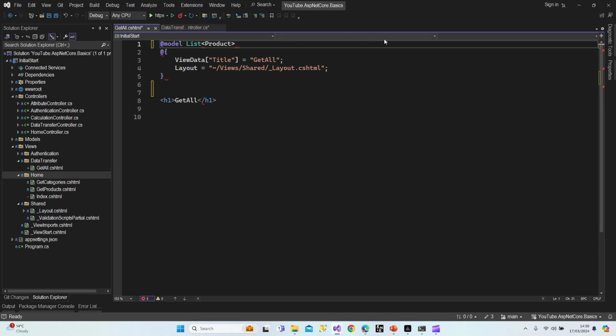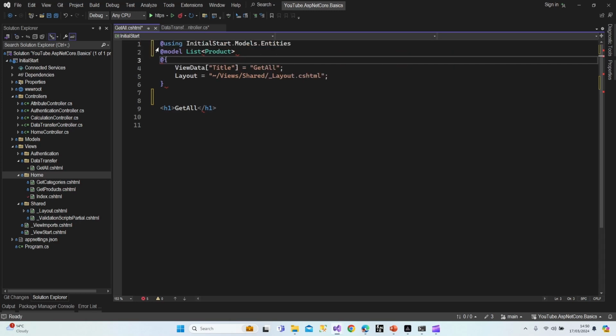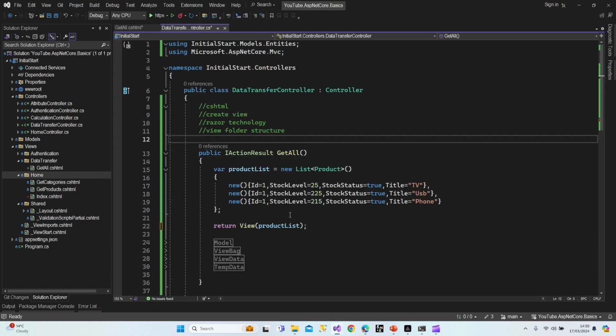As you can see, it seems to be an error, right? There are some red lines around my model. Just type Ctrl+dot and the namespace comes up automatically, and we add our using keyword with our namespace, and now we are able to use our list product. Why did I type list product here? Because I passed product list, which is a list of product. Perfect.